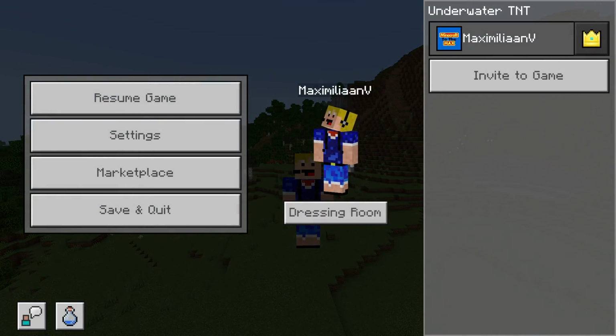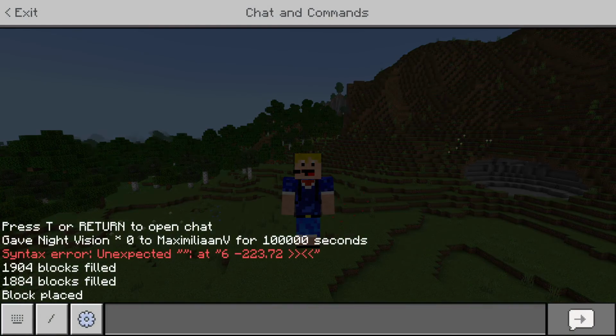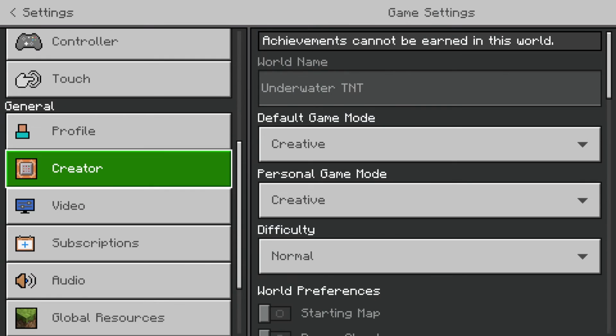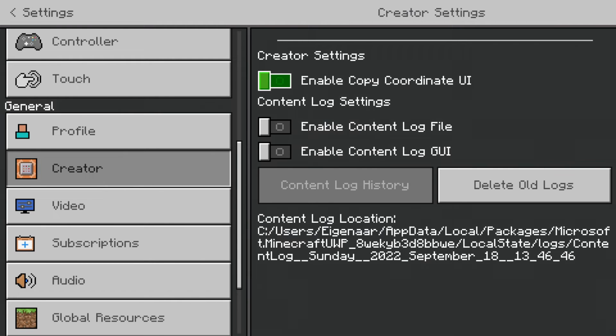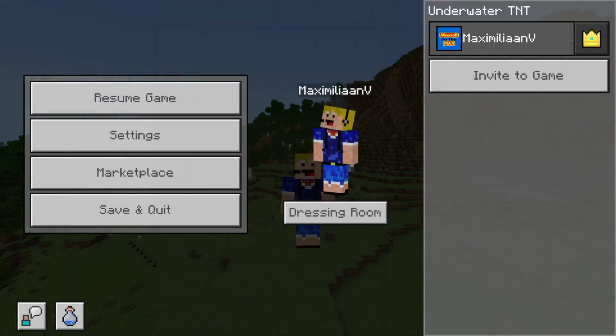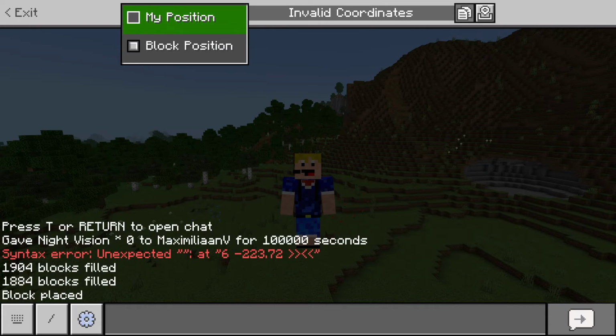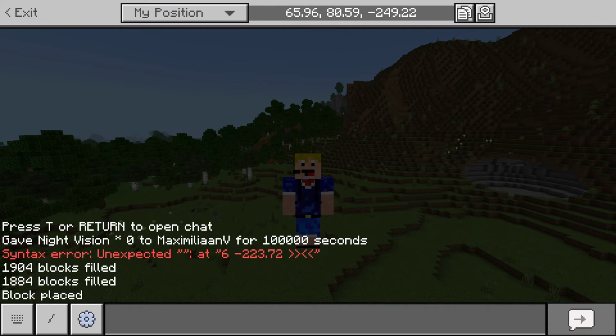So let me check that this is indeed just a normal chat now. Yes, it just says chatting commands at the top of our chat screen. However, once we set this setting to true, so go back to creator and over to enable copy coordinate UI, and we'll enable this setting. So now we will get the UI you saw here with what I had before. There is my position and block position, and these two buttons on the right over here as well. So let's go through them one by one.